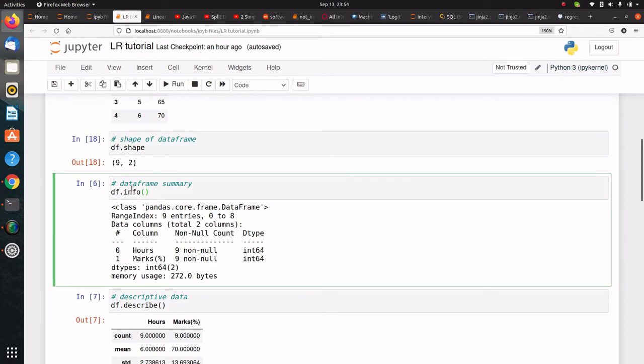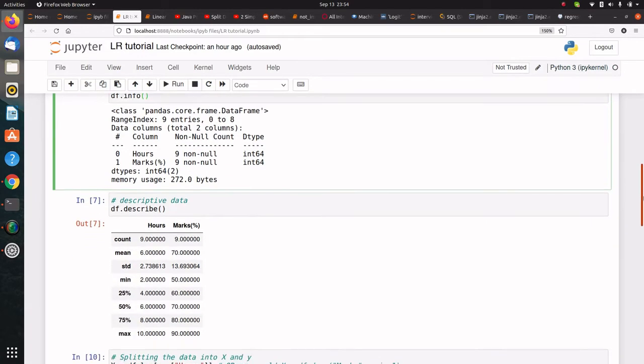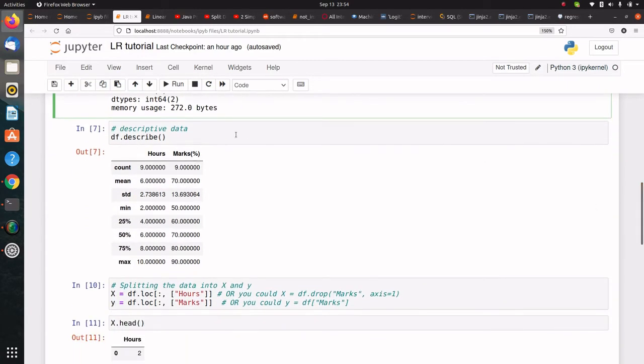So checking the summary of the data frame, it shows the null and non-null values and the dtype of the data frame columns, int64. And to check the description of the data set we are using the dot describe method. Here we can see the mean of each column, and then standard deviation, minimum value in each column, and the same 25 percentile, 50, 75, and the maximum value.